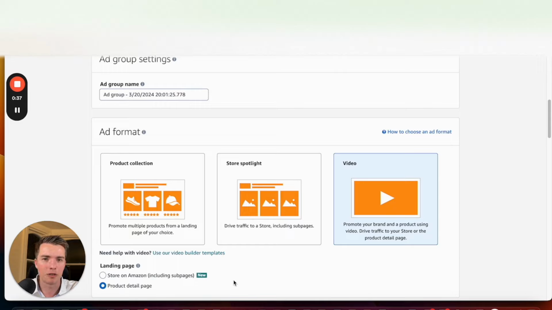This is how you're going to get top of search, because if you do select product pages, it shows up in the middle of the search. You want to be showing at the top of search on the ads that you run.